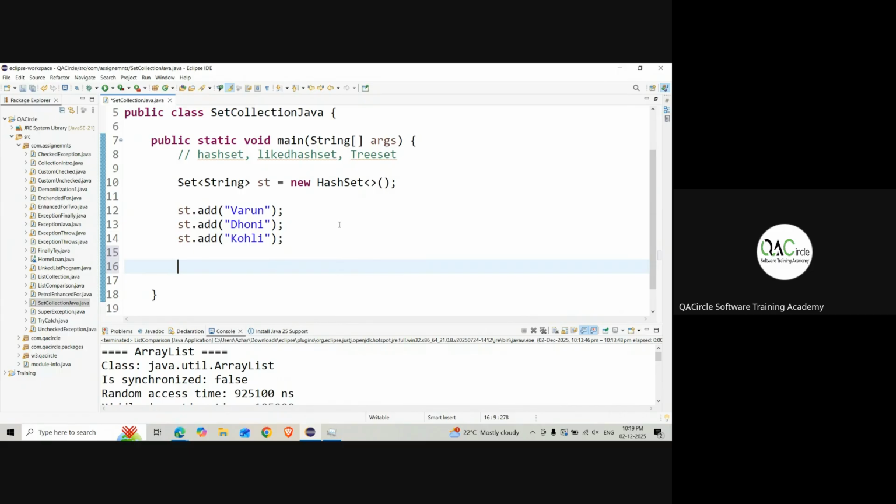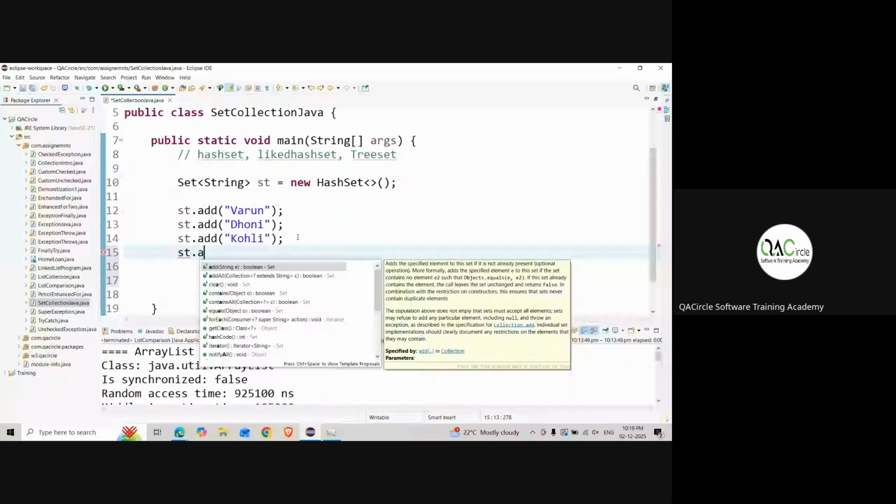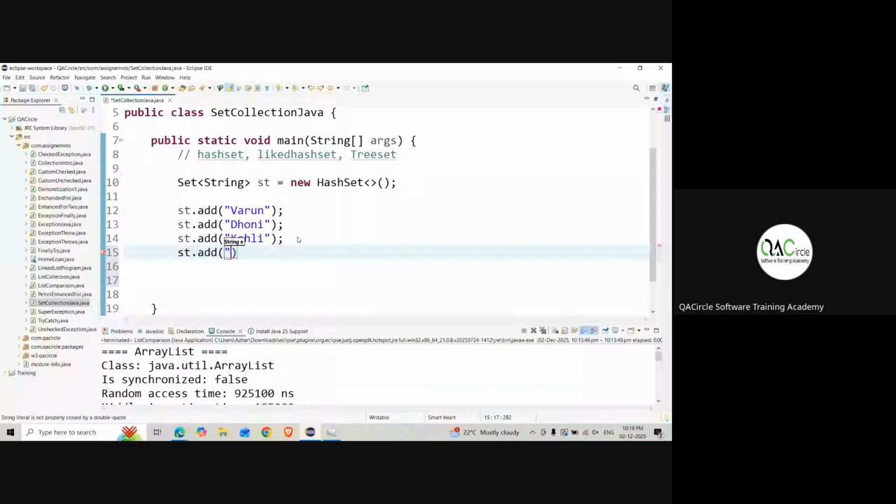Okay, good. So let's say I will add st.add Kohli again. Can I add Kohli again? No. Duplicates are not allowed. Yes, duplicates not allowed. Okay.